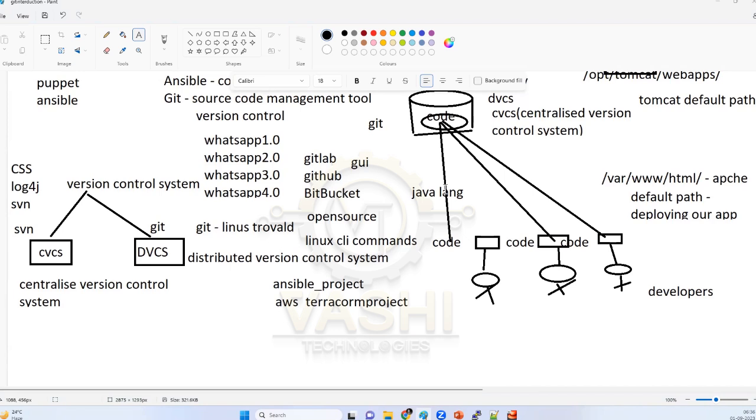What is a version control system? What is a source code management tool? Version control. Open source and source code is available. Sorry, Joshna, what are you telling? It's open source, like it's open source and source code is available. Yeah, open source anyway.